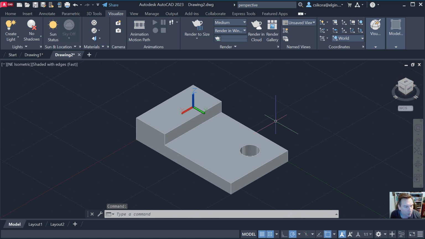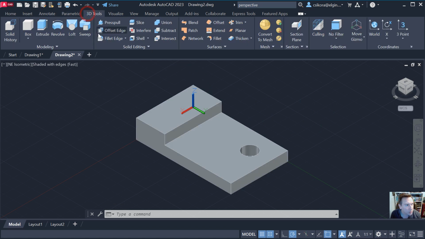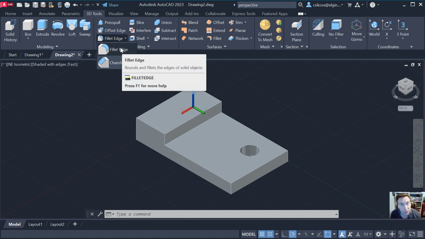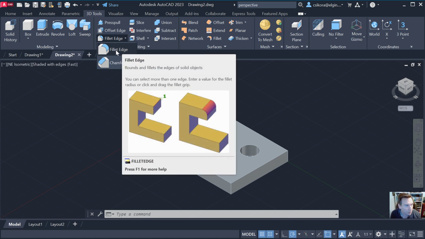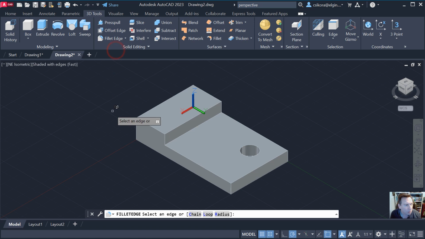Now, let's go back to 3D tools, and you'll see the Fillet Edge. If you hit the little arrow to the right of Fillet Edge, there's also a chamfer, and we're going to use that one as well. But let's first start off with the fillet. Now, the order of operations when it comes to fillets, usually it works best if you put in the largest fillets first and work your way down to the small ones.